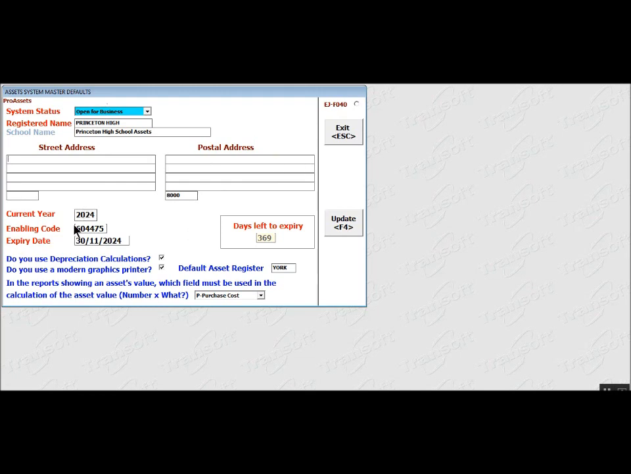The current year, you can fill in whatever you want, but as you move from one year to next, this is automatically updated. I've set up the software so that it's going to run in the year 2024. So any reports that are generated by the system would be for your asset status in the year 2024.